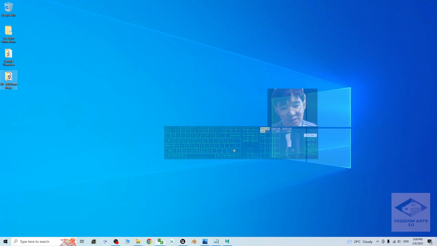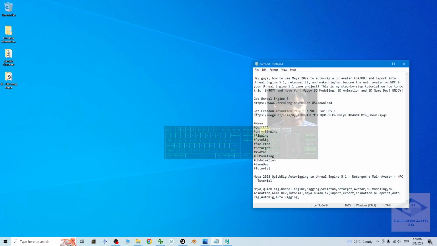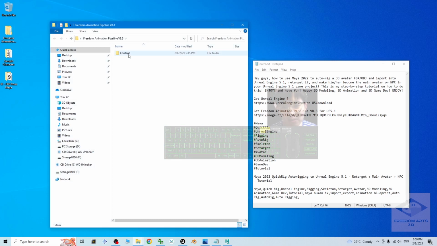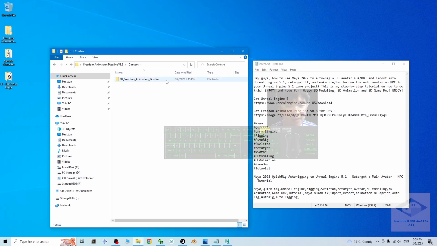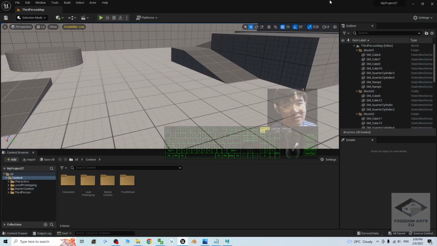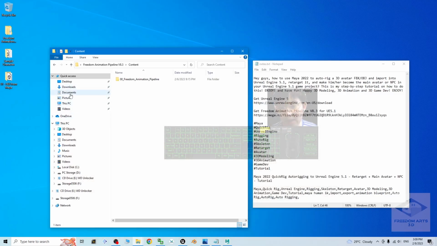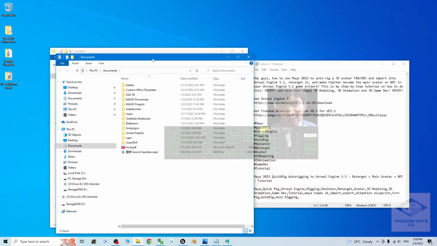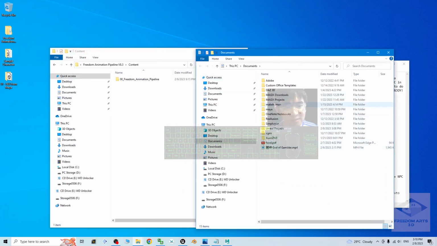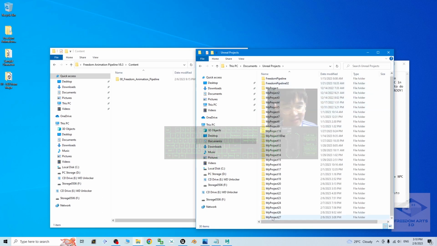The first step, you just go to my video descriptions and get the Freedom Animation Pipeline 8.3 for Unreal Engine 5.1. Download it as a zip file and you have to extract it into your folder. Mine is ready, Freedom Animation Pipeline. If you open it, you should be able to see a content folder. When you double click the content folder, the Freedom Animation Pipeline is inside. Next, we are going into the project 27's directory. This is your project name. Right click the document, open in a new window. Then you should be able to see the Unreal project. Your project is here, my project 27.